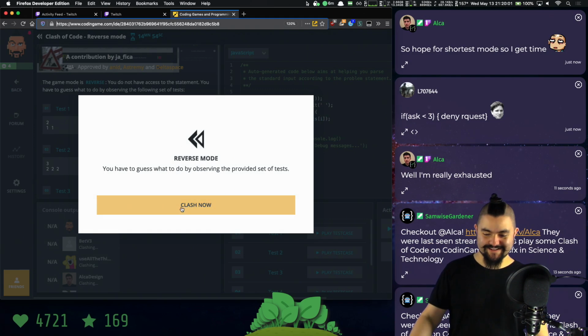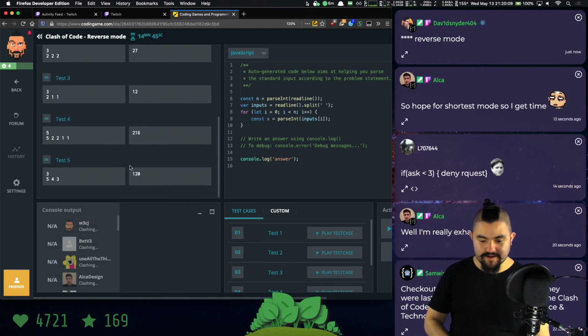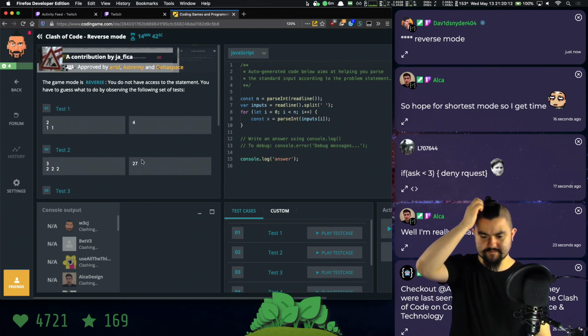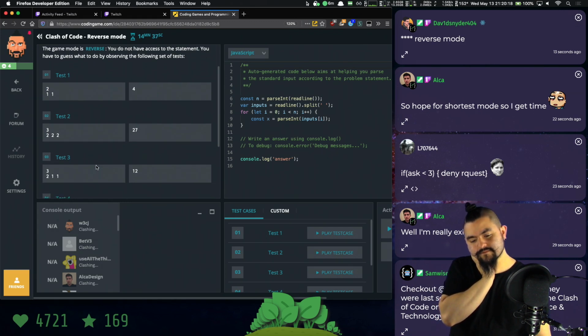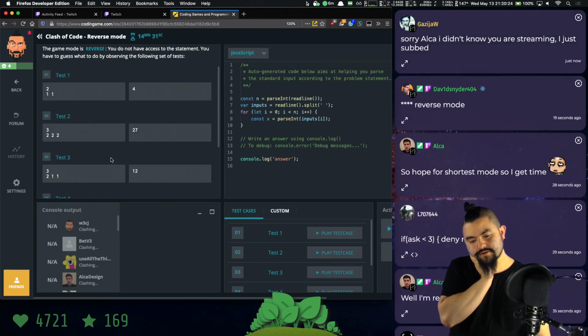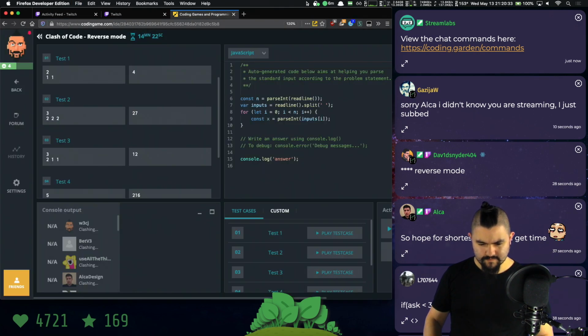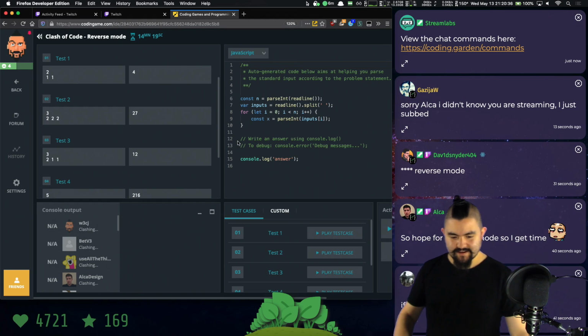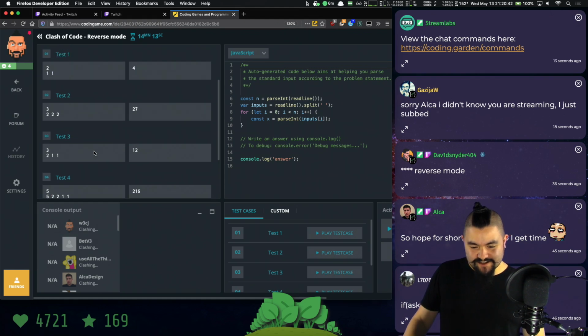Reverse mode. Yes. Okay. So you have 15 minutes to complete this, but you are given the inputs and the outputs, and you must determine what is happening. Okay, reverse mode. Yeah, and don't tell me in the chat, but we have to figure out what it is. It could actually be really easy to figure out. I think it has something to do with powers.